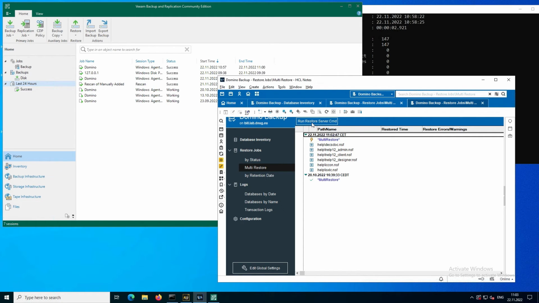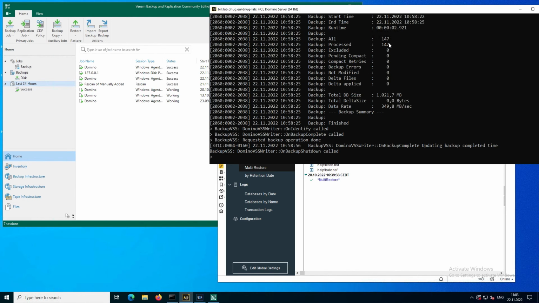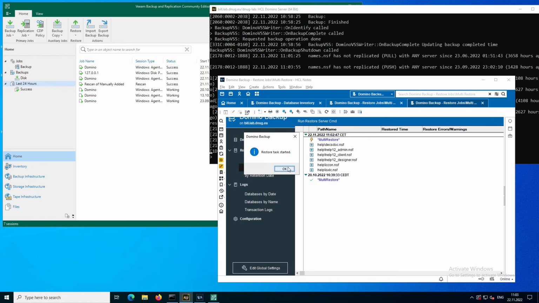But here you have a very easy to use restore command, which will talk to your Domino server and does a restore operation. It does a load restore. I had the quick edit on the server. So you see it's now starting.